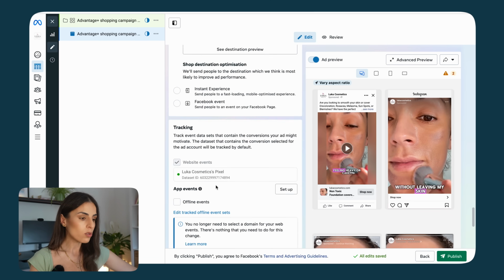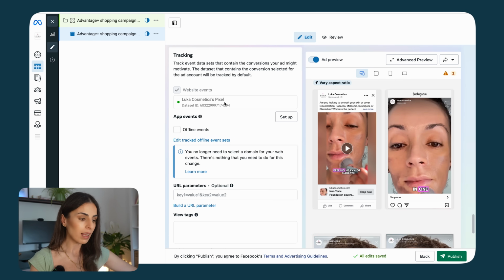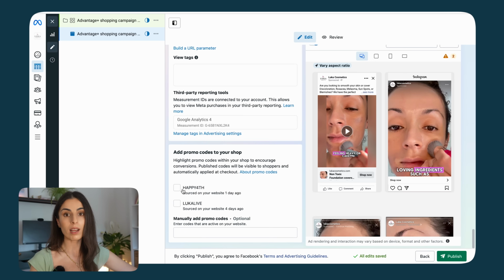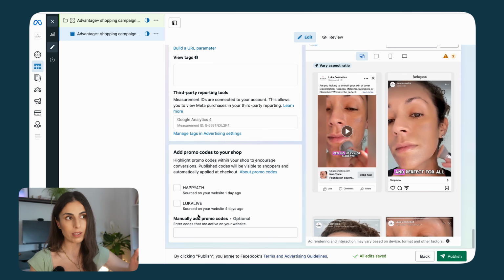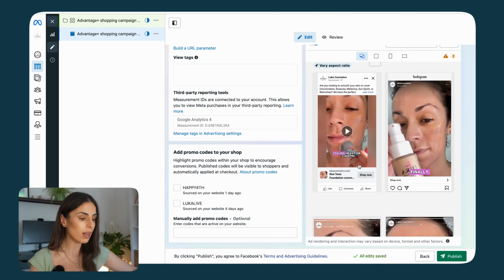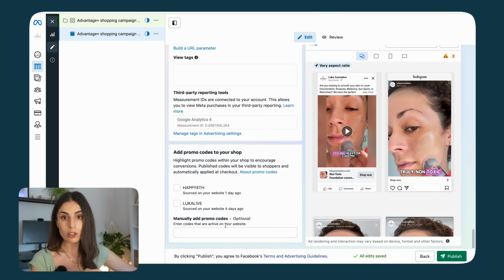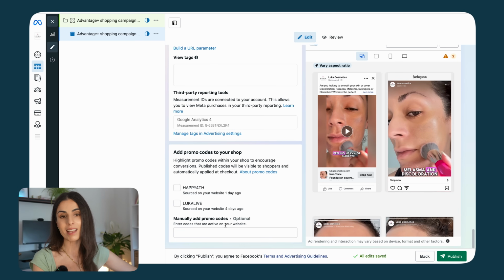After this, you scroll to tracking, and here you need to make sure that you have your pixel activated, and that's it. You can even in here decide to add coupon codes to your offer. So if you have something that's running, you can decide to add it, and Facebook will be showing your coupon code as well. And that's it. Once you finish the ad, you just need to publish it and to recreate new ads and so on.